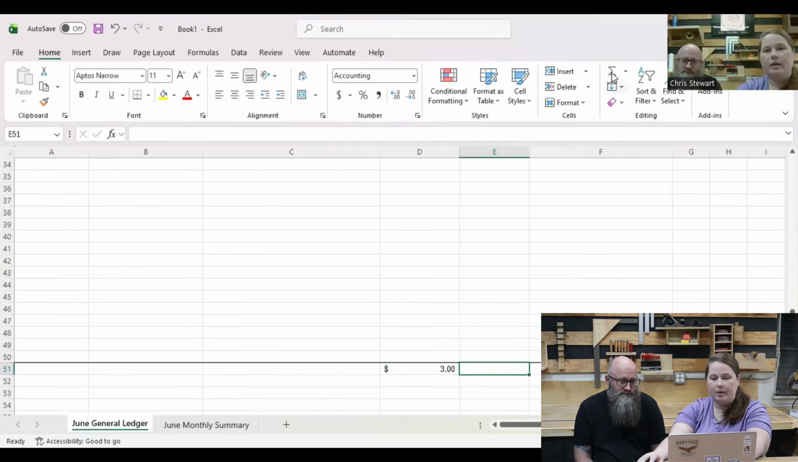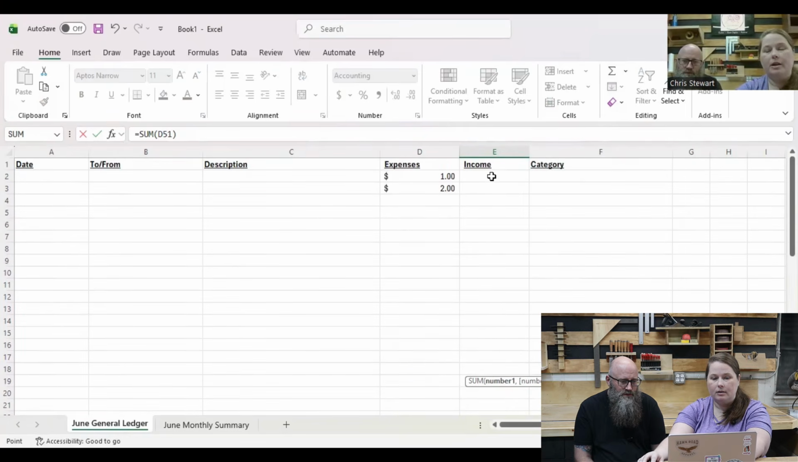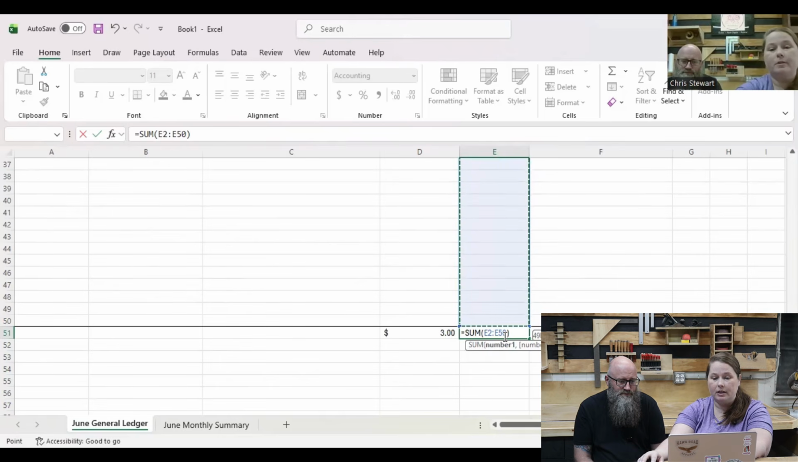So we're going to hit the Sigma button. And now let's go up here to the top and let's hit D2. Scroll down. We're going to hit the Shift button and click on E50. And so now our formula says the sum of E2 to E50, and simply hit enter.